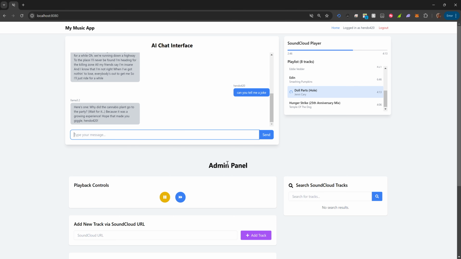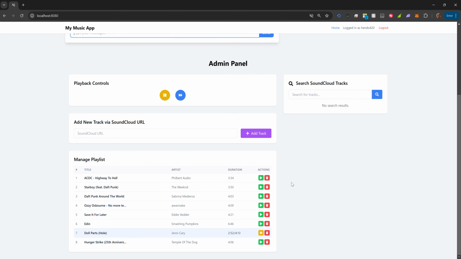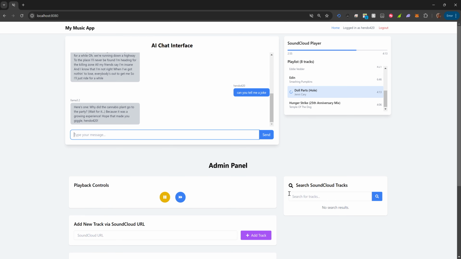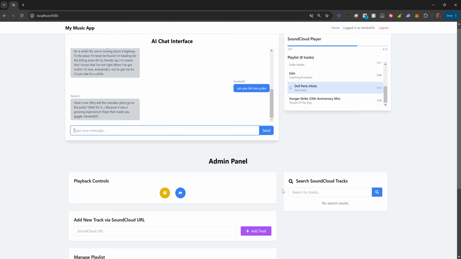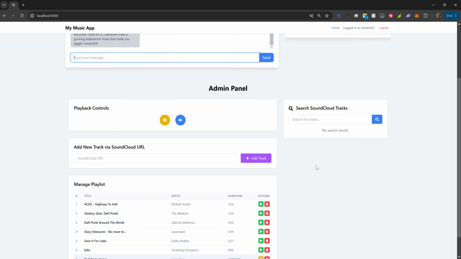Everything down here is the admin panel. The admin panel has all the controls. The reason I set this up is because all these endpoints for these controls need to be available for the DJ. So eventually the AI will be able to add tracks. It'll be prompted to add tracks. Like it'll go do searches, pull tracks, add them.